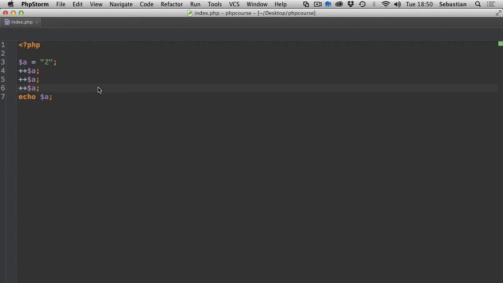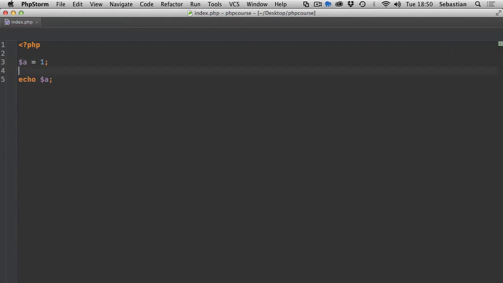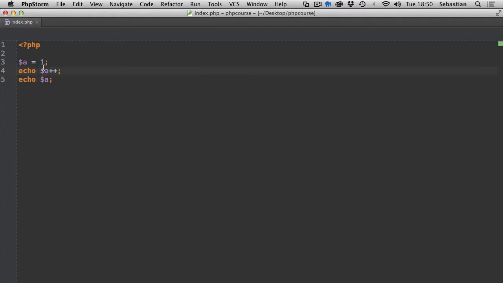So if we go back to the editor, the first thing I'm going to do is remove all this and start with a variable again. We assign 1 to it, and we simply go for echo a plus plus. Post-incrementing, because this double plus symbol is after the variable rather than before it. So what's going to happen now? It first returns the value associated with the variable, the original value, and then increments it. The previous one worked the other way around, because that one first incremented it and then returned it.